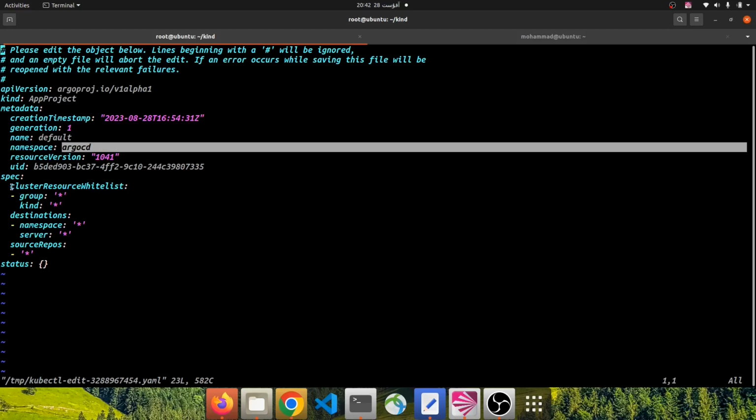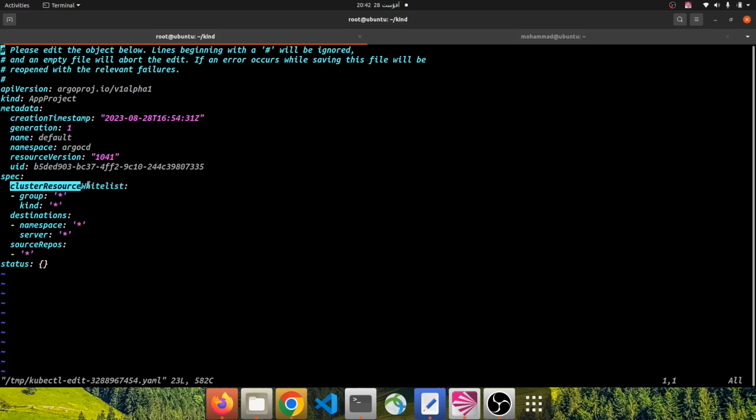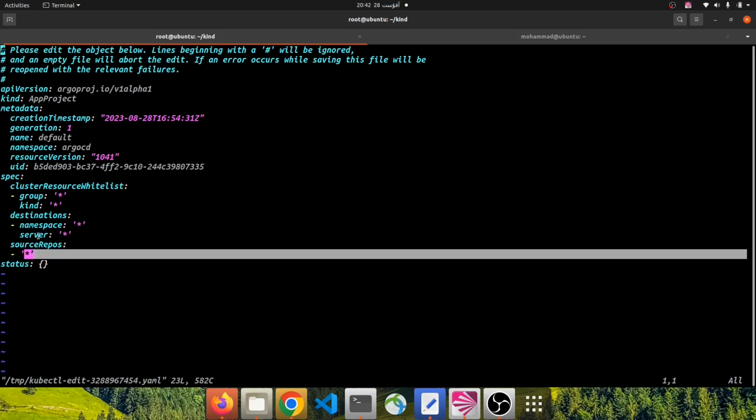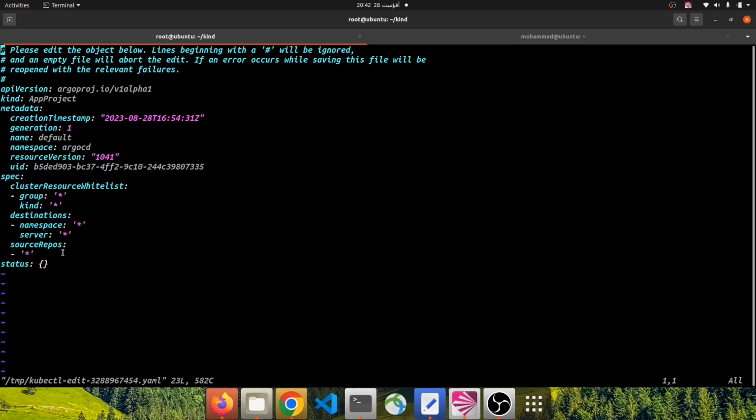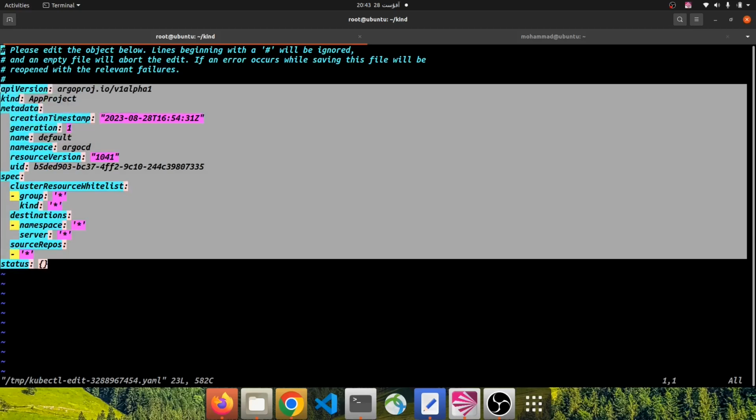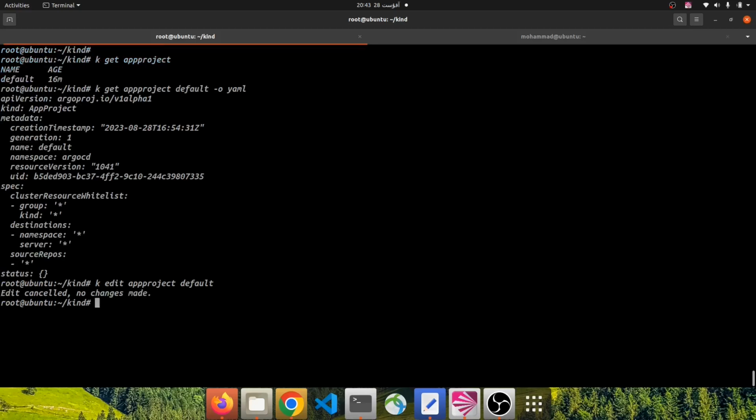As I said earlier, we have 3 different restrictions: cluster resource or namespace resource, destinations, and also sourceRepos. As you can see, we have no restrictions in the default project. It means that we can use all repositories, all destinations, and all resources for our application. So if an application uses this default project, it has no restrictions. Okay, this is the default project, but I want to create a new, custom project.